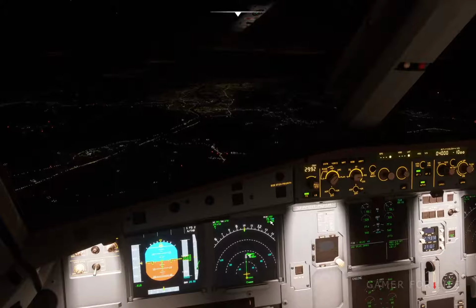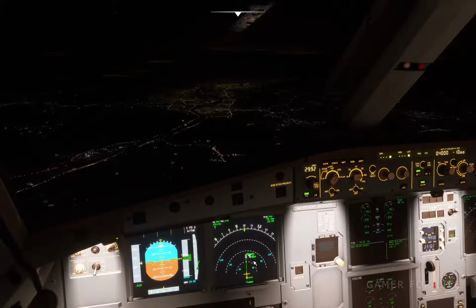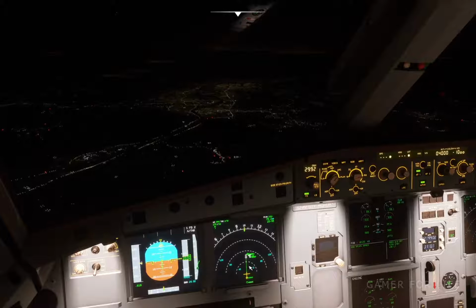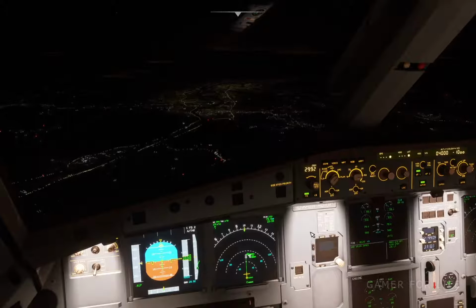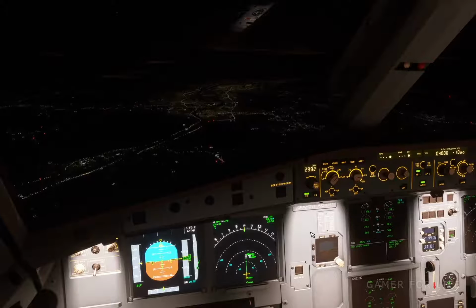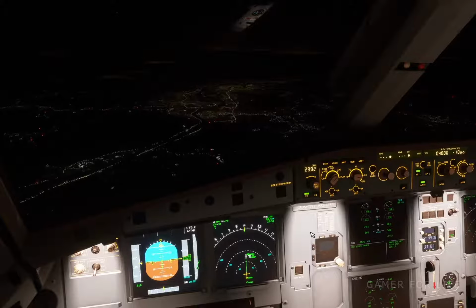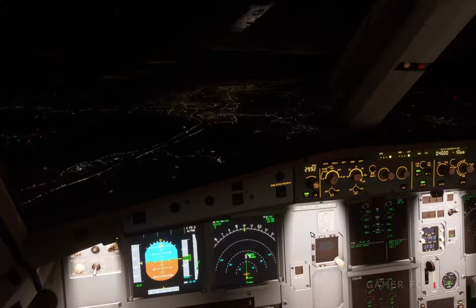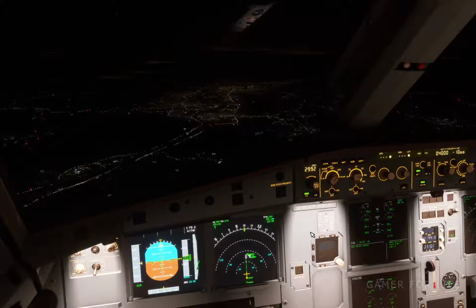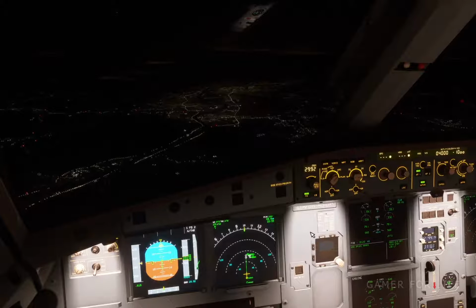So we see there's quite some distance, and our descent rate seems we're doing okay for now. I'll keep an eye and I'll adjust accordingly.